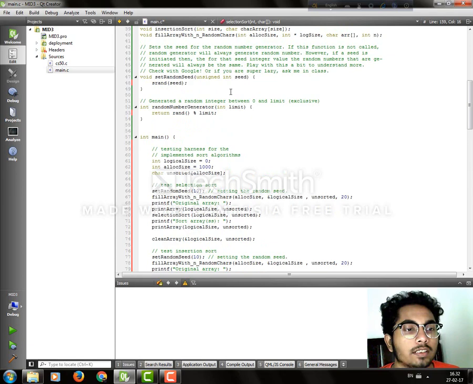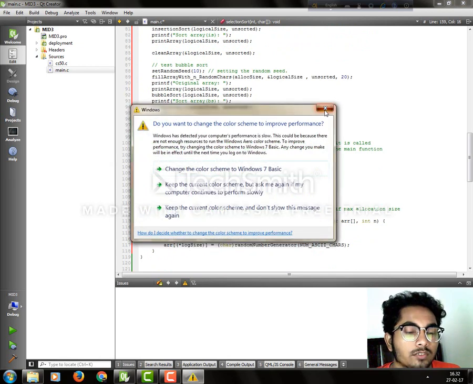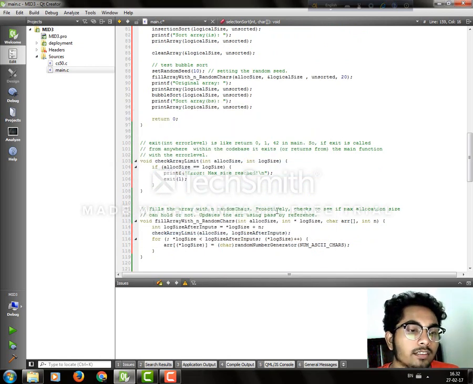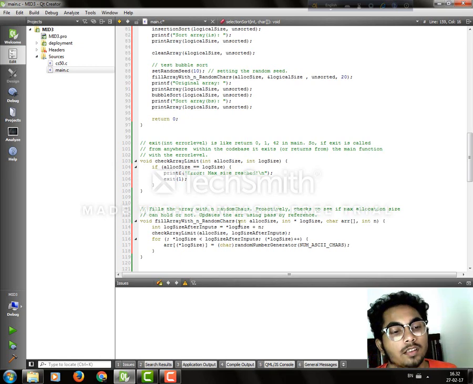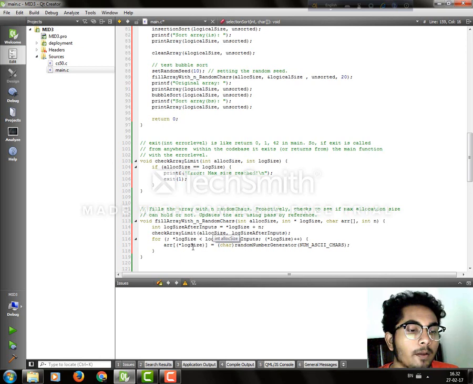We know about the random seed, a random number generator, and fill array with n random chars. What these three functions do together is that they make a random number. They create a random number and fill the array with the random numbers. And how it does that is that it creates a pointer and a logical size array.